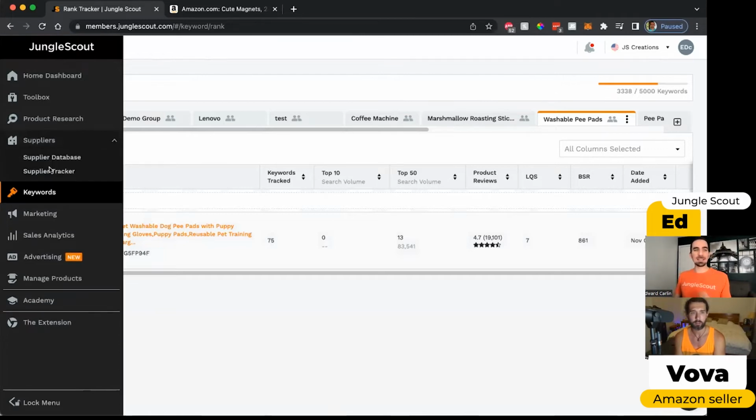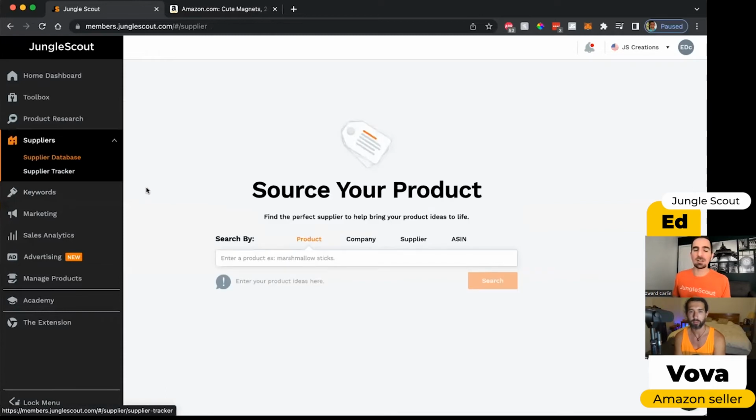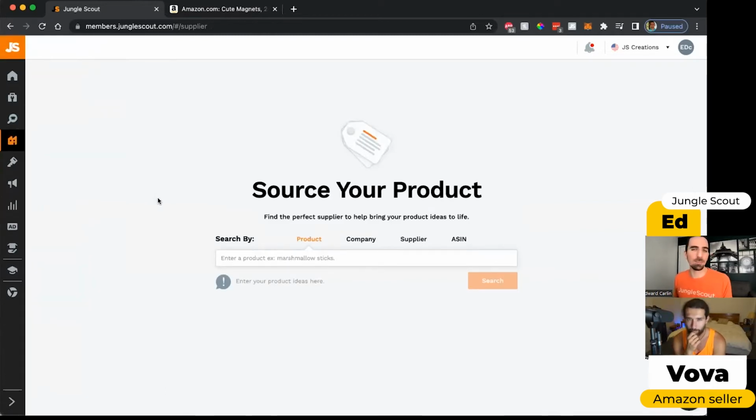Okay, so we've done product research, we've done keyword research tools, and then of course we have to find someone who can make the product for us if we're not manufacturing it ourselves. And so Jungle Scout does have a supplier database as well to make this a bit easier. And again, like our product database, this is a separate internal database that Jungle Scout has developed.